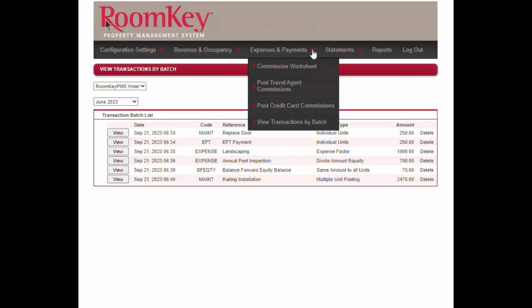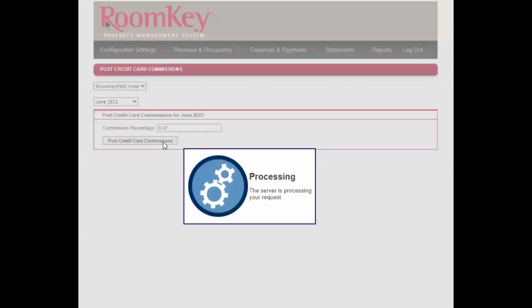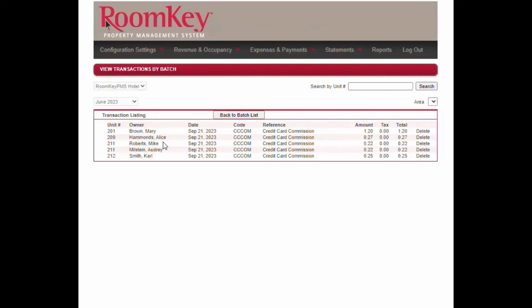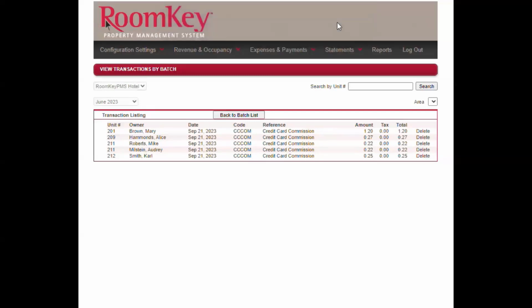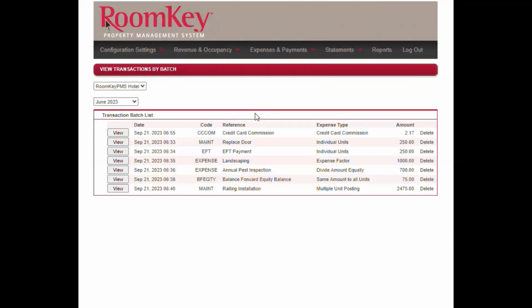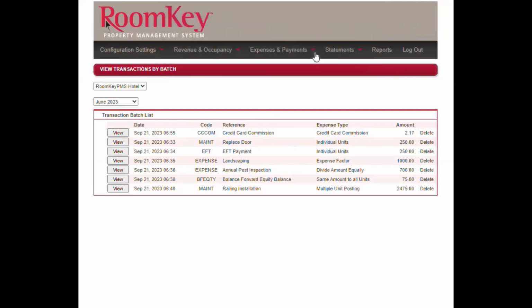Excellent. So at the top of the screen, this time you're going to go to the expenses and payments and select post credit card commissions. This is where you can customize what the credit card commission rate is. This is 0.0%. When you click calculate, that will now show distribution of all of the calculated credit card commission, and you do have the ability to delete at this point, or you can go back to the batch listing and see that listed as a single line item. And again, you can delete the whole batch as well. Again, that's an option there.